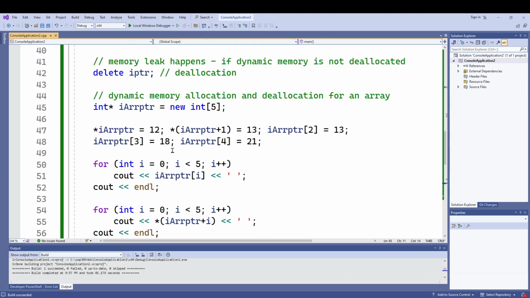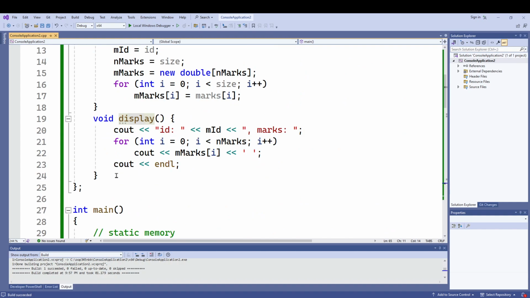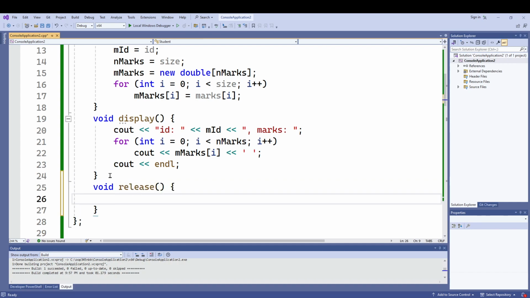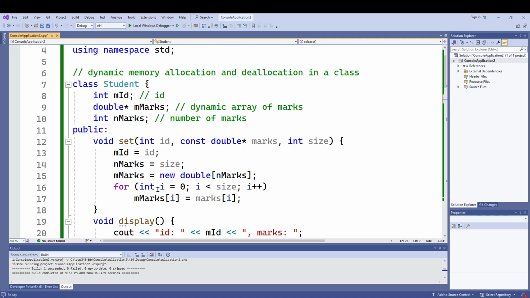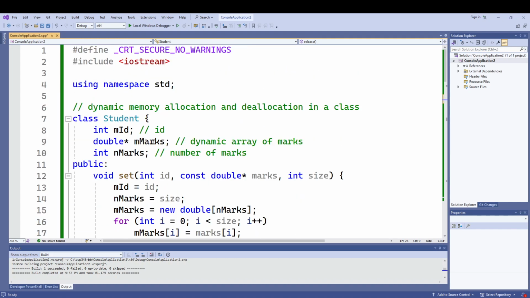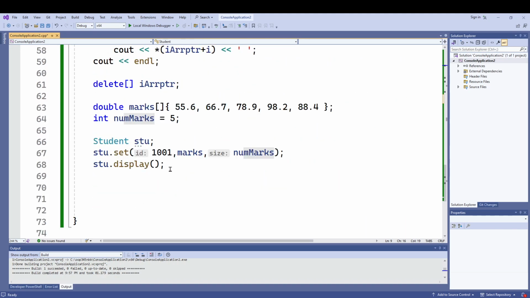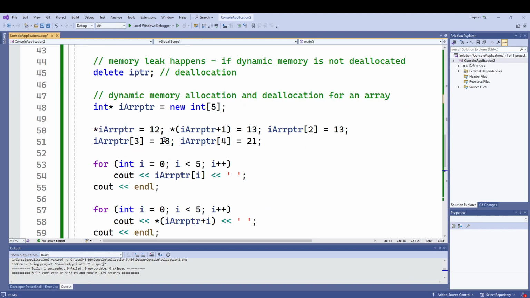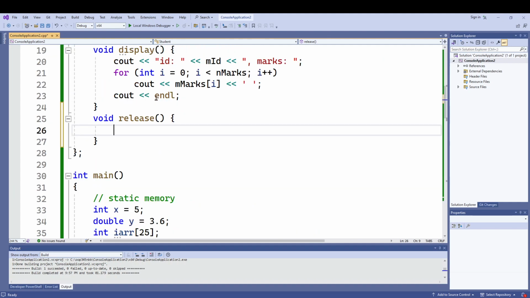Okay, so for that purpose, I can have another member function. You can give your own name. I'm giving it release, and inside the release function, I would like to have a statement that will deallocate memory that is pointed to by this pointer, right? So the statement for deallocating is going to be the same as the statement for deleting an array. Okay, something like this. So you put that inside this release function.